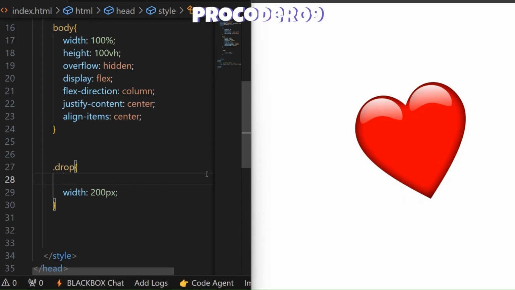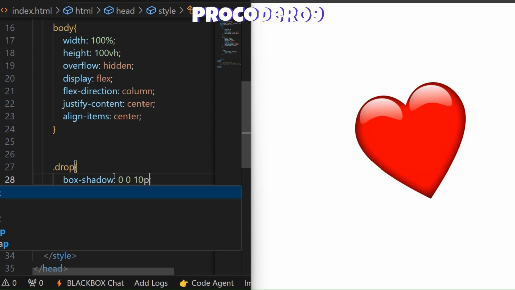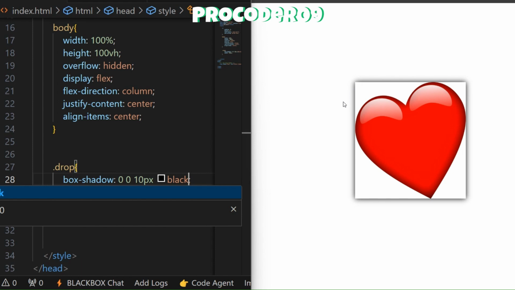Now here is tip number 4. So I have a PNG image without any background. Now I have to use a shadow on the image. So what we do, just add box shadow, and set it to 0, 10 pixels, and I will use black. But this box shadow does not look good.